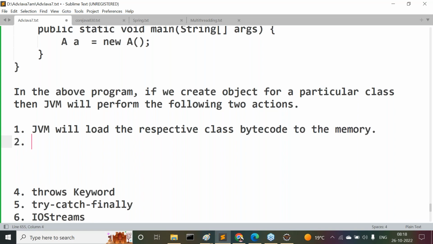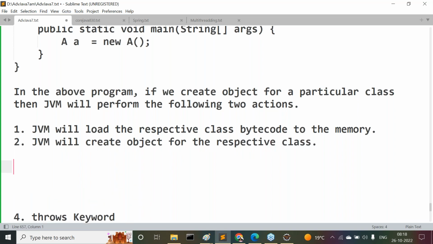Then the second action is that JVM will create an object for the respective class. First class loading, then after that object creation. Are we getting both outputs or not? The first one is class loading. The next one is object creation.